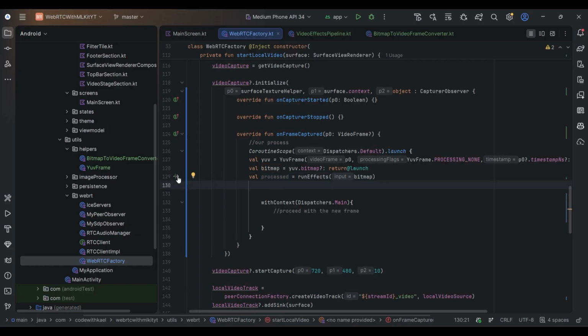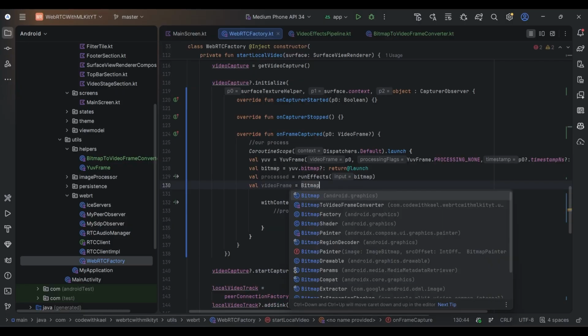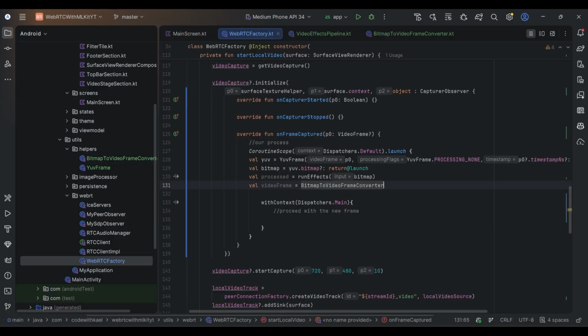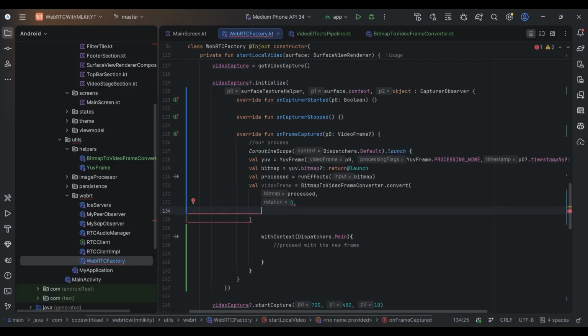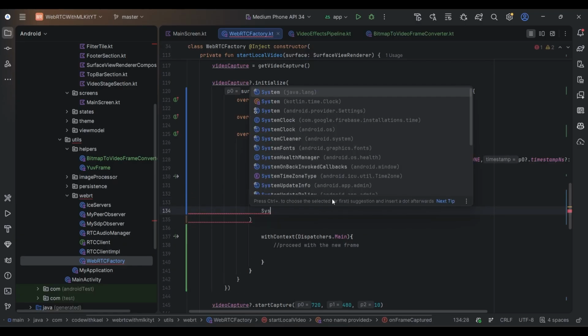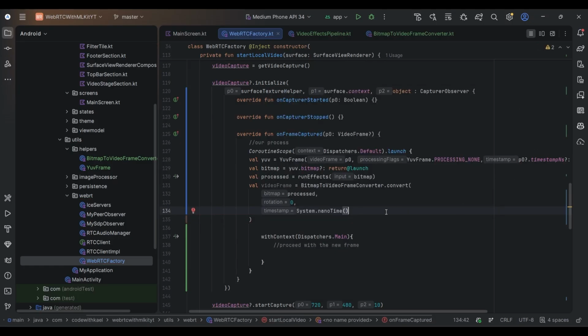After its suspense is finished and the value, the processed image, is ready, it's time to convert it back to the video frame. So let's create the video frame using the bitmap to video frame converter and convert it. The bitmap is going to be the processed image up here. Rotation is going to be 0, and then we simply pass system.nanoTime or current timestamp, whatever.